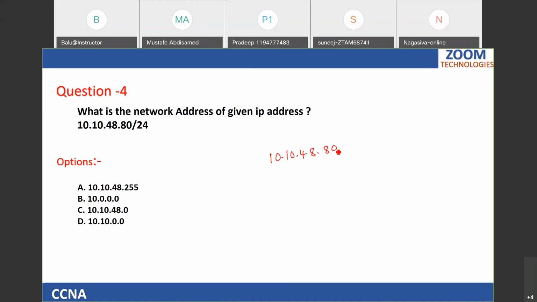10.10.48.80 with a slash 8. Slash 8 means 8 bits are network bits, which means the first octet is the network portion. The network ID is what? 10.0.0.0.